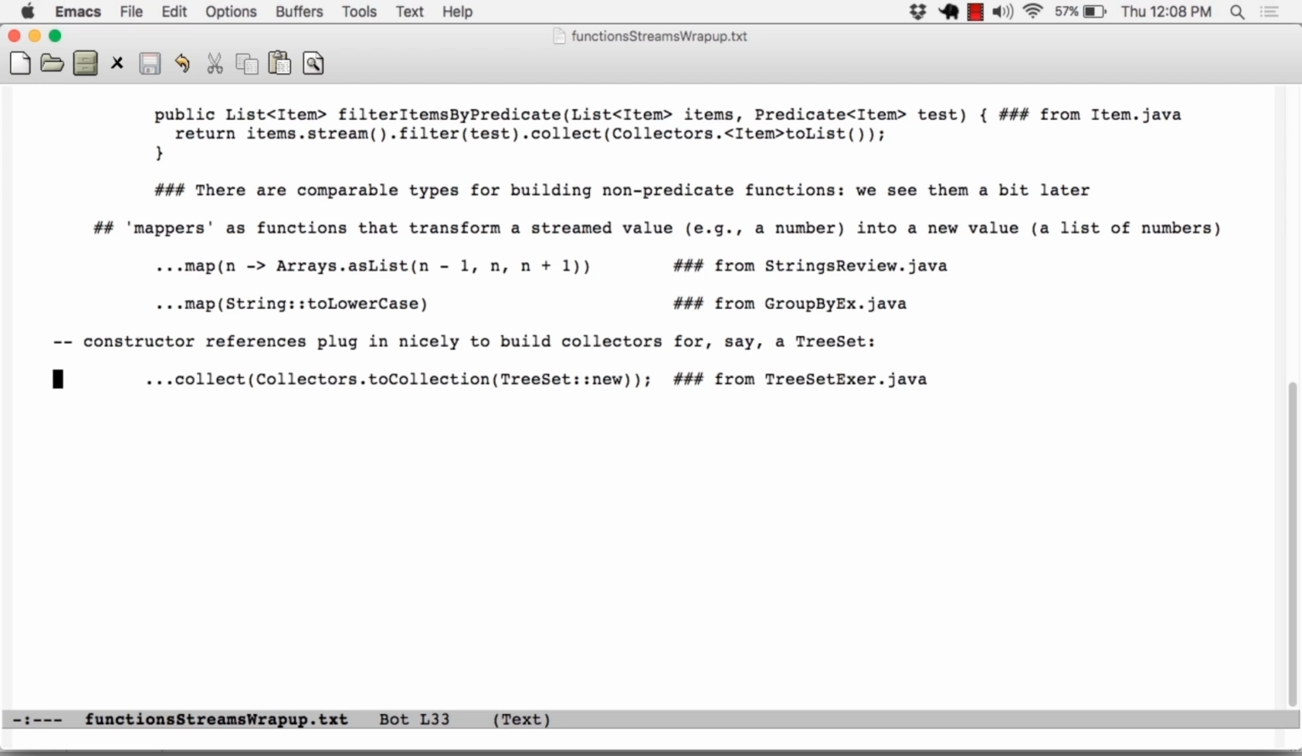So at the end of our data pipeline, we had collect, and then collectors to collection, what we want is a tree set. So this is a constructor reference. It's very convenient. In effect, it's a factory. What this does is create new instances of tree sets. Very straightforward, clean syntax in order to do this. So those are the big pieces.